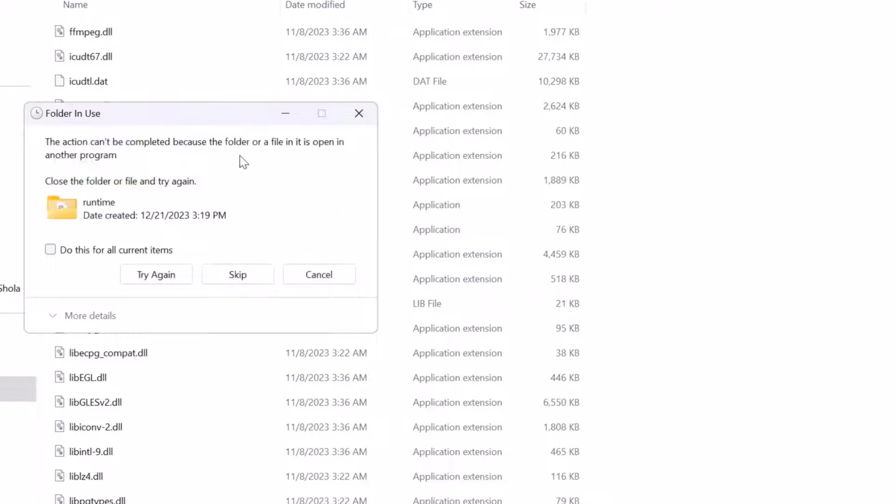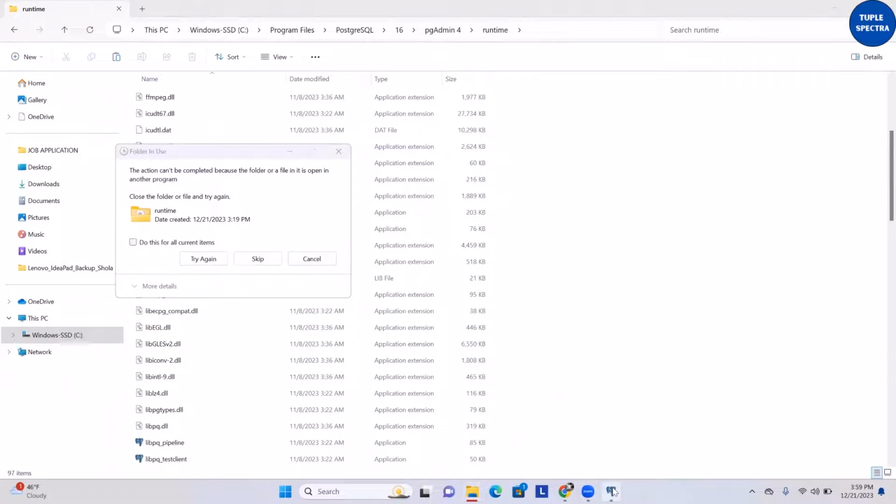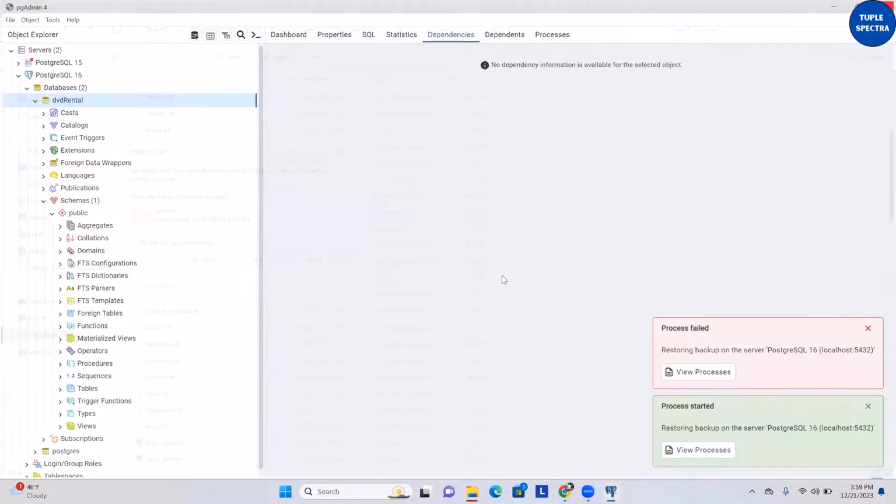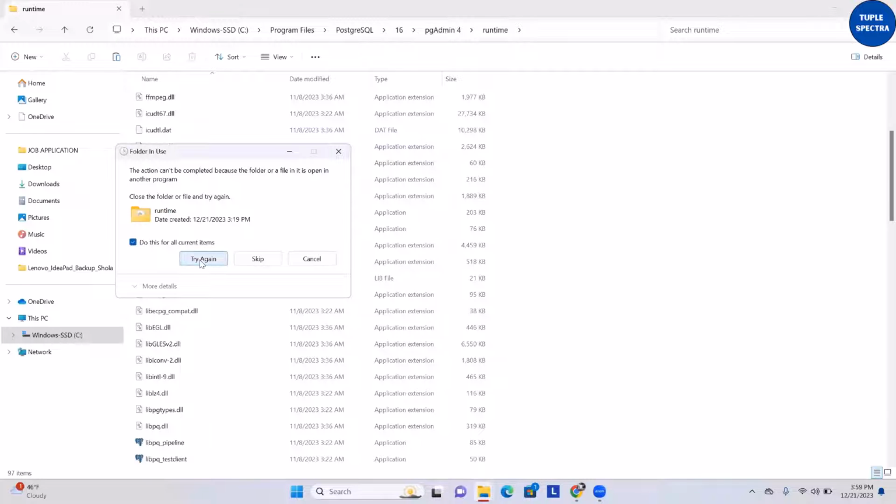Okay, this action can't be completed because the folder or a file in it is open in another program. Close the folder and try again. Let us close our pgAdmin and then we'll come back right there. Maybe that's what it's talking about. We'll see. Let us close it, okay? Just to make sure that everything works fine. So let's check this and try again.